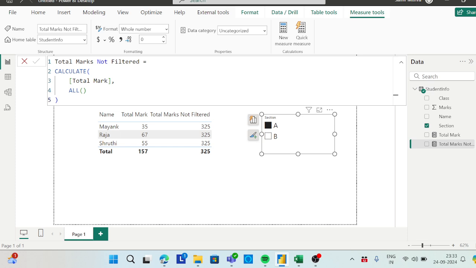But if you use ALLSELECTED, then what happens? Now see the magic. Now it will consider this filter. So my total mark is 157 and right now my overall mark is also 157 because I have selected the section. If I am not selecting a section, it is the total mark across the school, whereas if I select any section, then the total mark is for that particular section. Makes sense? Very simple. That is the difference between ALL and ALLSELECTED.